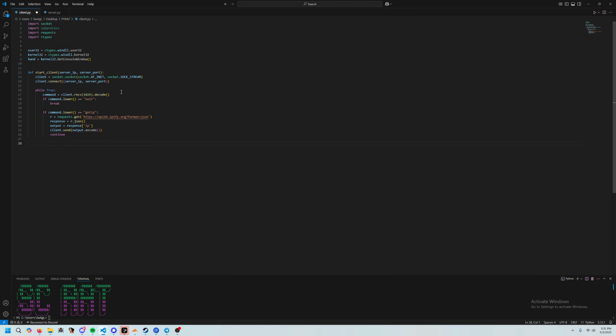Also, one thing I forgot to mention is we can put this up here if you want for debugging purposes. I mean, this is an actual rat. I'd probably recommend hiding the console window so it doesn't pop up, but this is just going to print the command we receive on the client from the server.